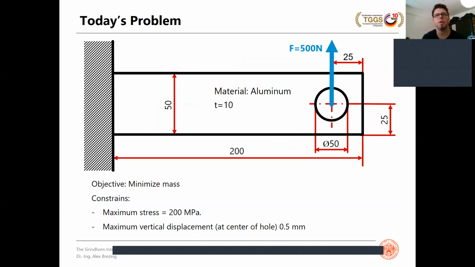Pretty simple structure. Basically, it's a bending beam. It's a flat strip of aluminium attached to the wall at the rear end. There's an external force pulling it up, 500 Newton. And for the optimization, the goals or the parameters of the optimization that Mahathep will explain to you how to set them will be to minimize the mass.